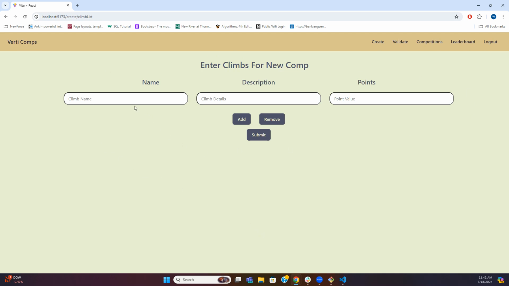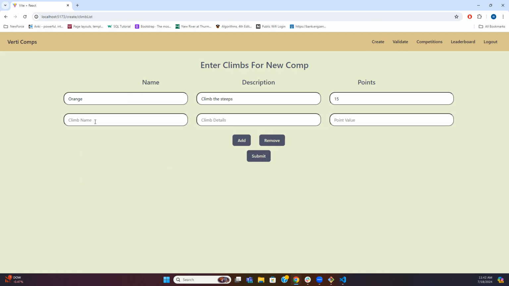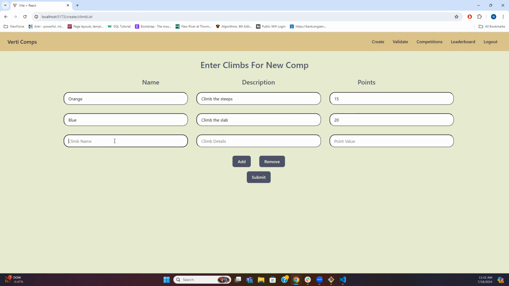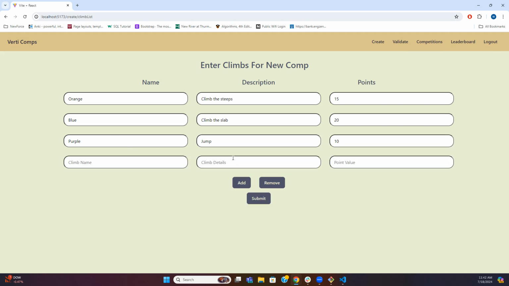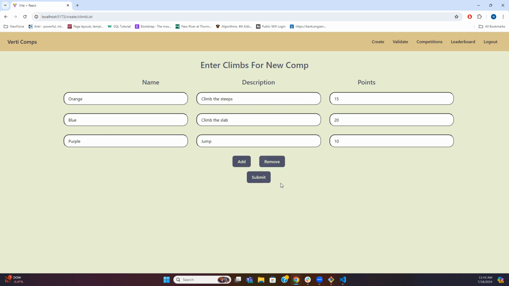And so here is the climb list that we'll build out for our new comp, where you can give a name, a description, and a point total, and you can add or subtract as many of these climbs as you'd like. You climb the slab for the second one. Give that a few more points because it's going to be harder. We'll add a third. You got to jump for it. We'll make that 10 because that's pretty easy. And if you add an extra one or you want to remove any, you just click the remove button. It removes that line. And then whenever you're ready, you can go ahead and submit that climbs list.